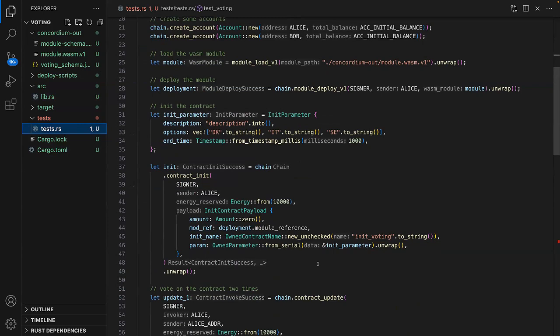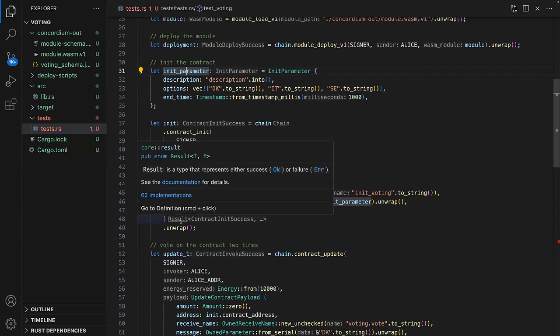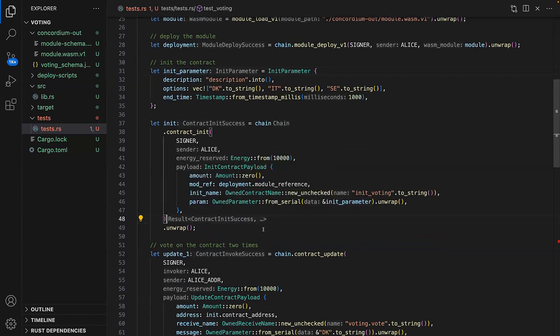That's my question. Sorry, which parameter? The energy reserved, like on the contract init, there is an energy reserved parameter that you wrote. Yeah, here, on line 41. So what does it mean? Like the energy reserved, what does it mean?